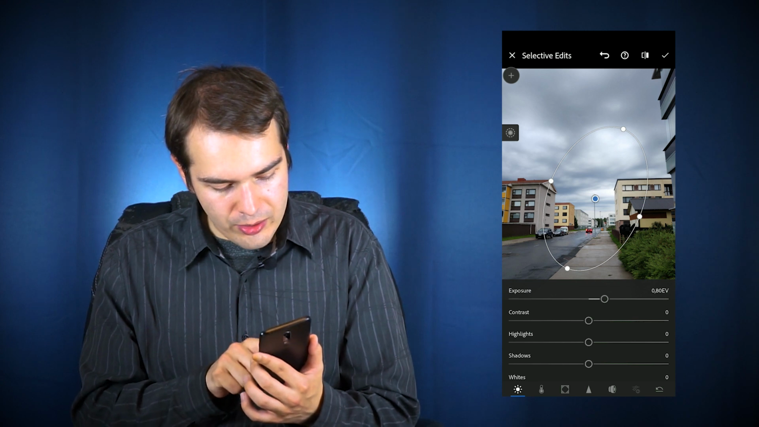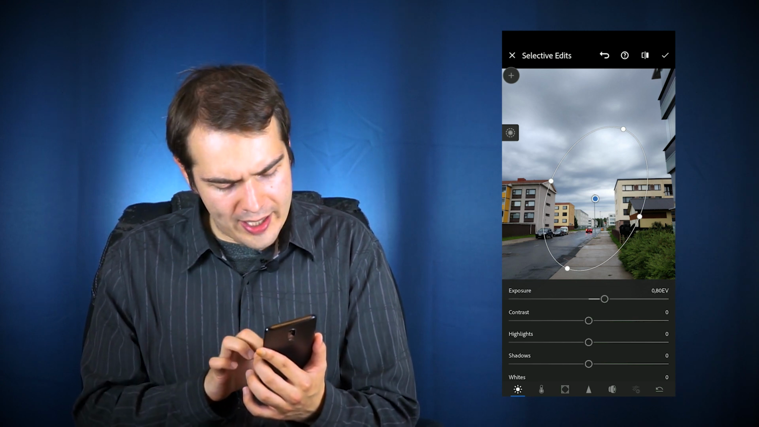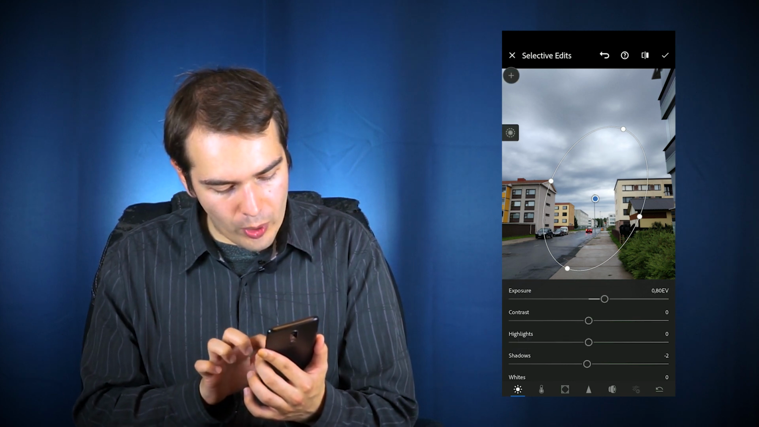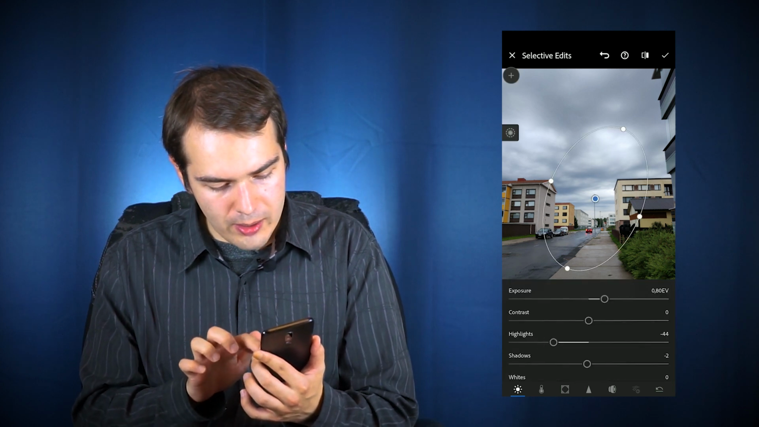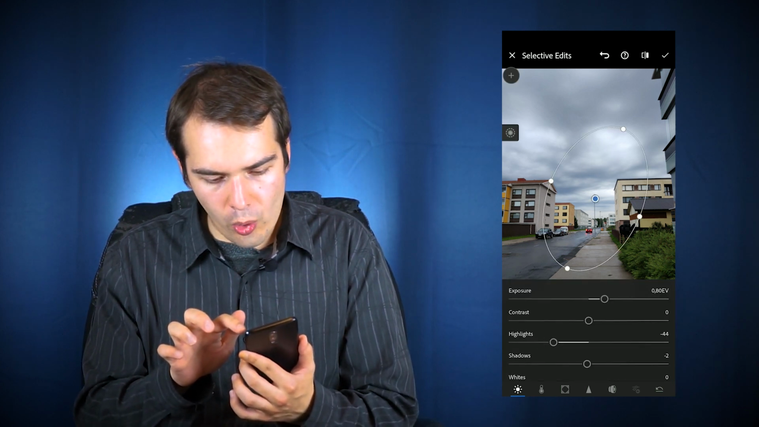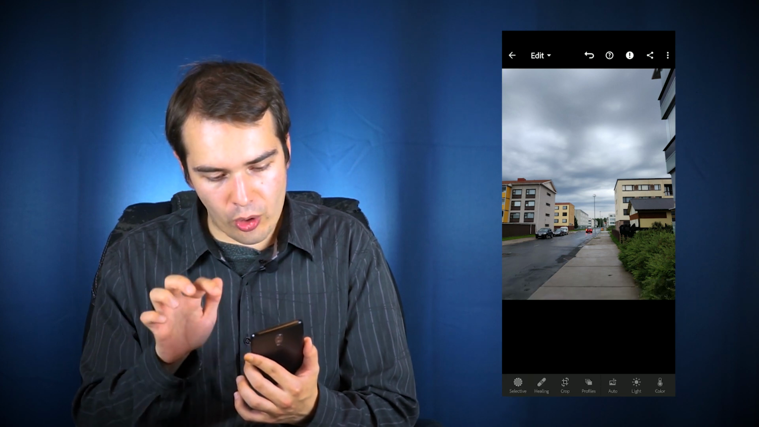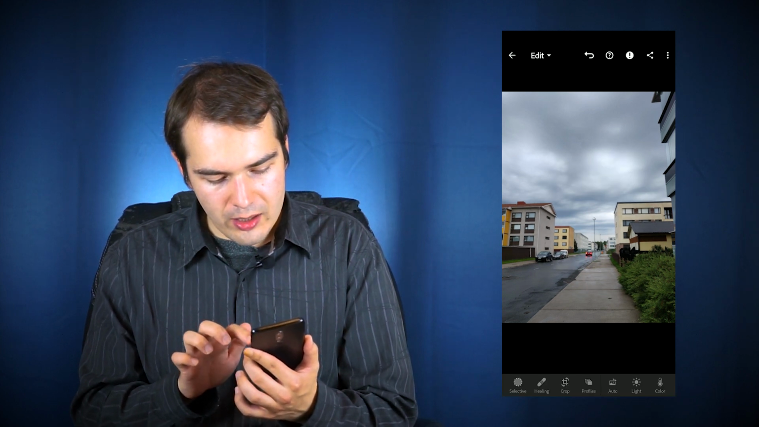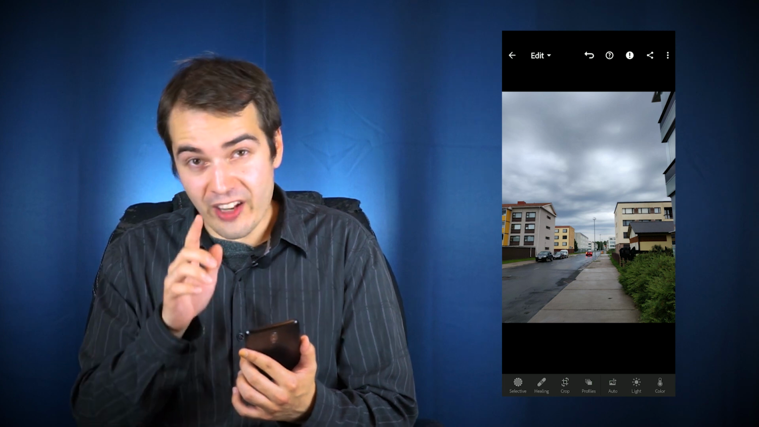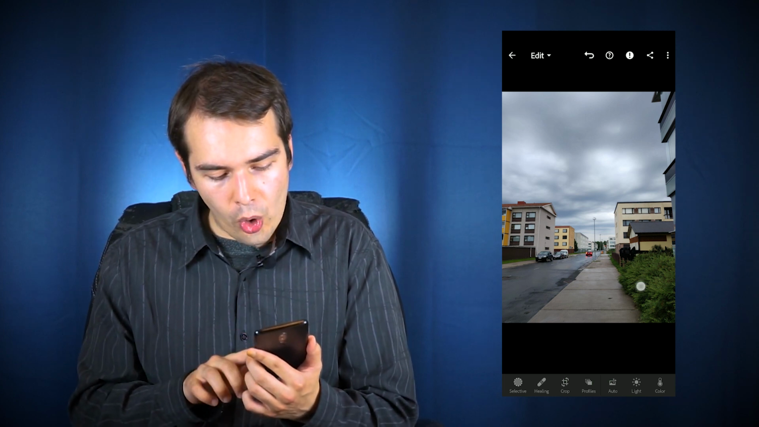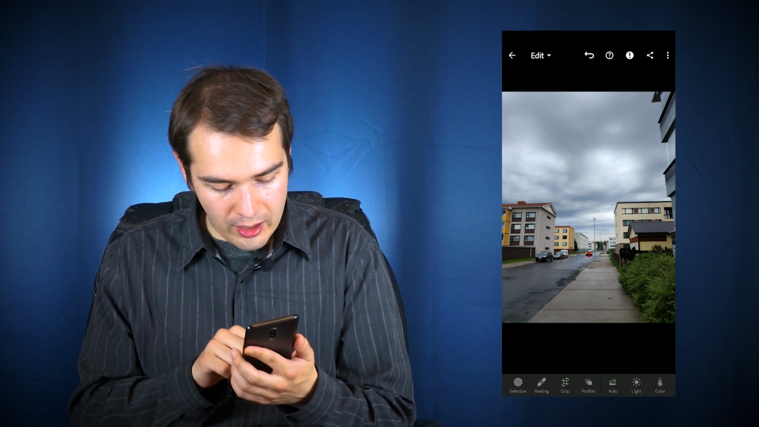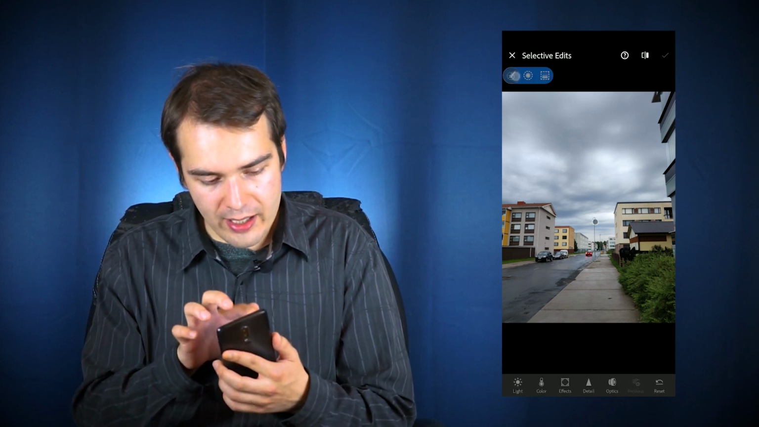Something like that. To avoid blowing out the highlights in the clouds, I'm going to drop down the highlights slider somewhat, like so. And I think that's good. So I'm going to hit OK on the top right corner, like so. And that's nice. And by the way, you can preview the edit by holding the photo. Then you can see the before version of the photo, so that's something good to know about Lightroom. Anyways, let's do some more selective editing.